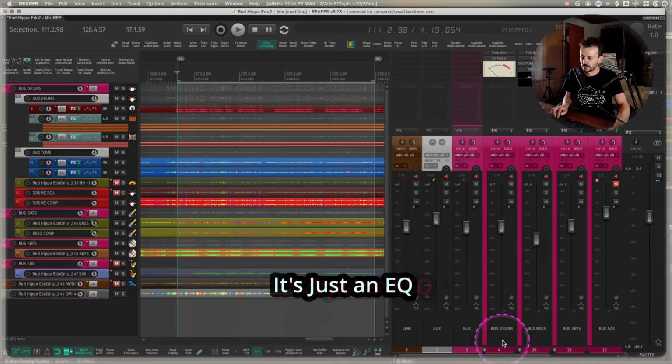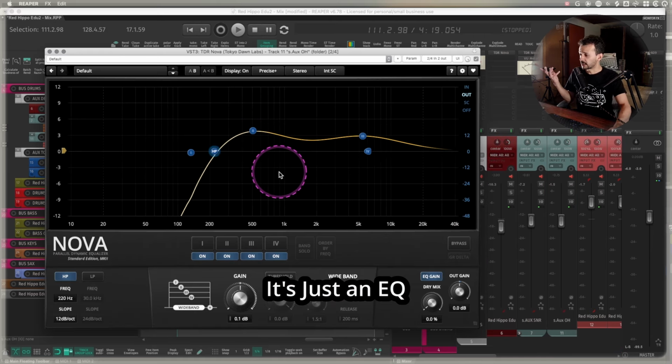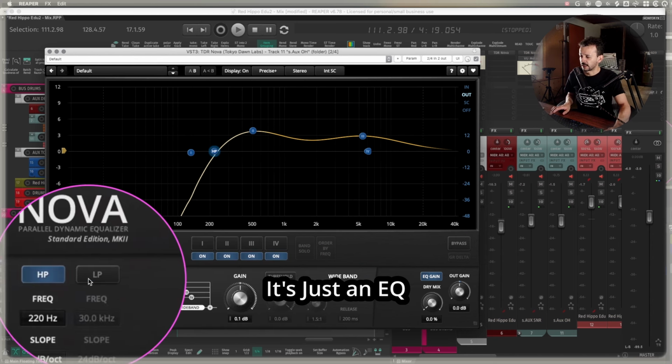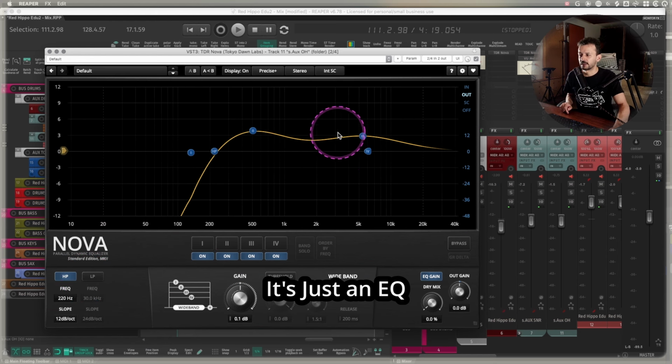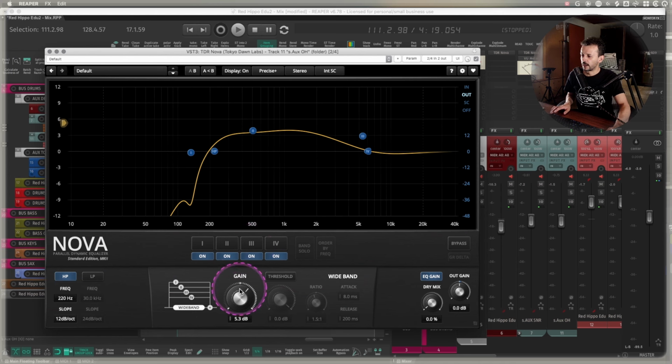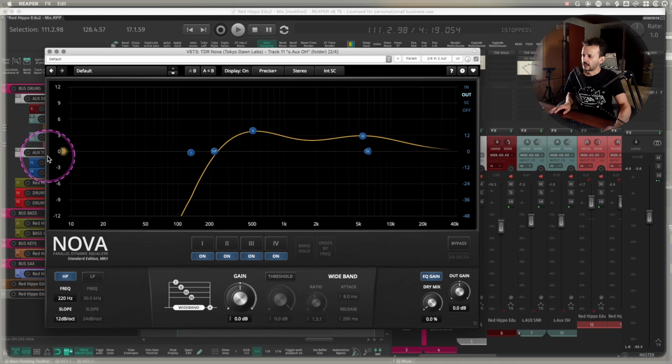So this plugin in its cleanest form is nothing more than an EQ, a 4-band EQ with a high pass and a low pass filter. But if you click on the bottom of the black screen or the gray section, you will be working with the wideband. You have a gain for the wideband, that's up and down, and you can handle it from this section here in the window.